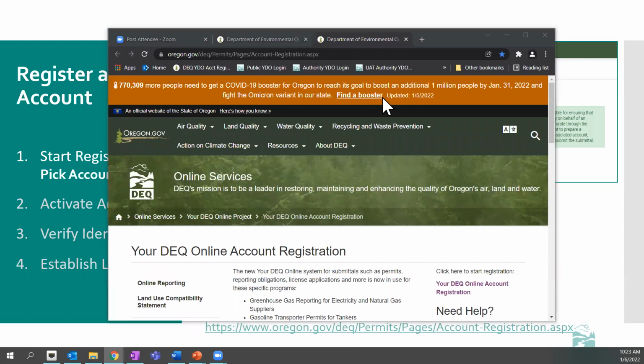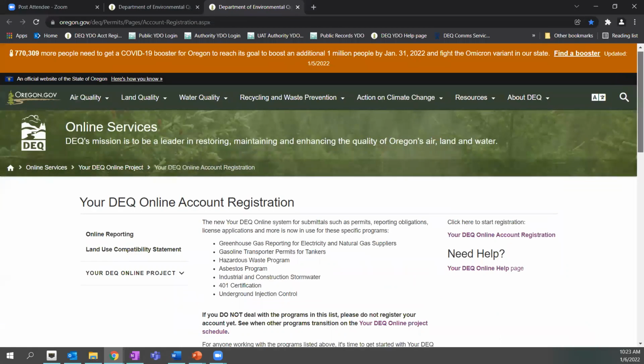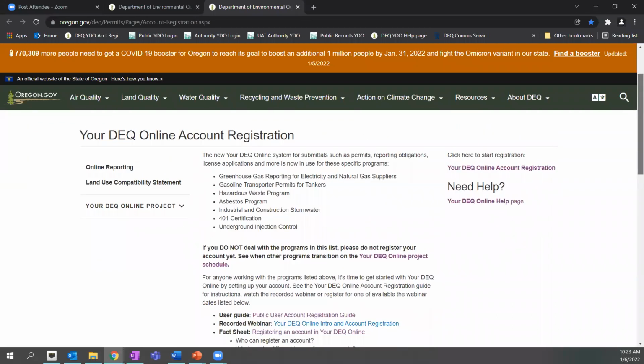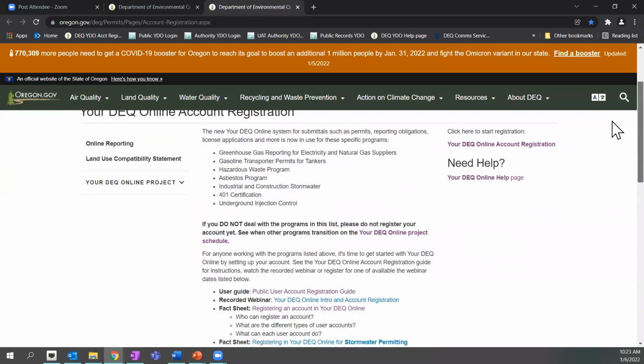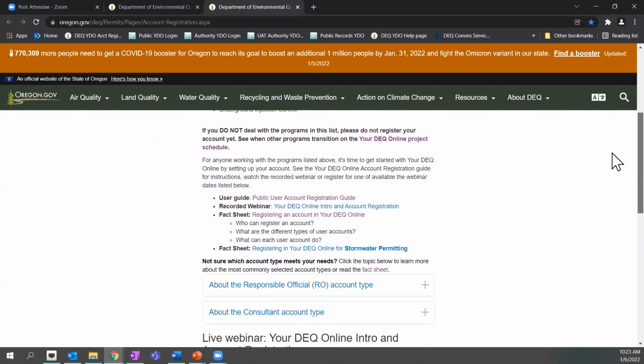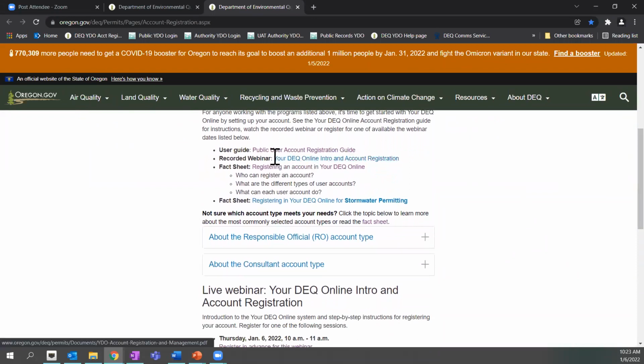So we'll go ahead, and I want to show you a couple things about the two different main accounts with the most ability to do stuff in the system. Of course, this account registration applies to all the active programs that are currently using the system. This is the account registration page that I'm scrolling through. There's the user guide, the recorded webinar, and the fact sheet on registering an account. Now, this is more of a fact sheet on choosing an account type.